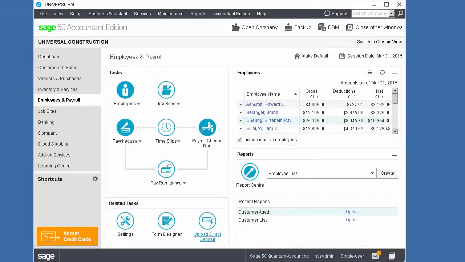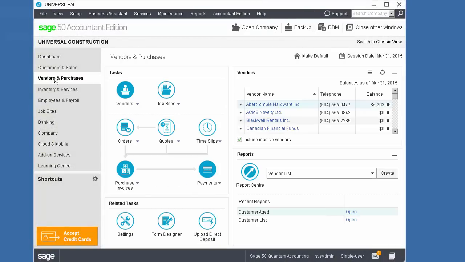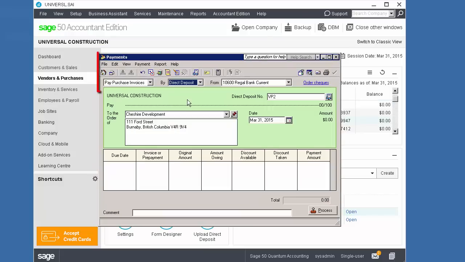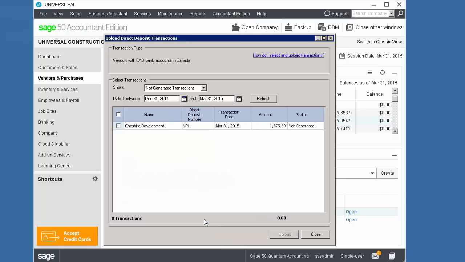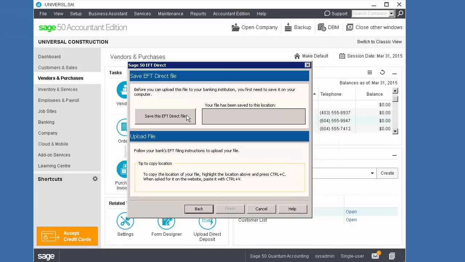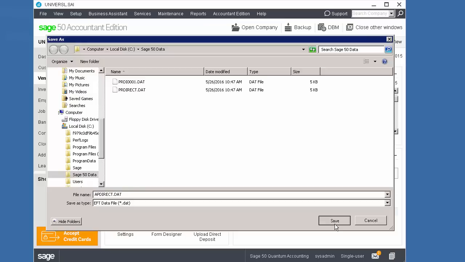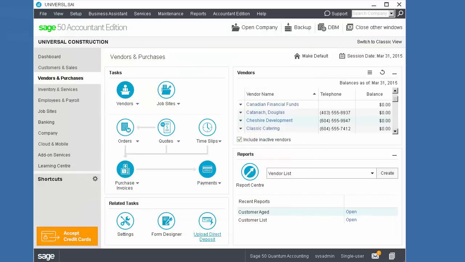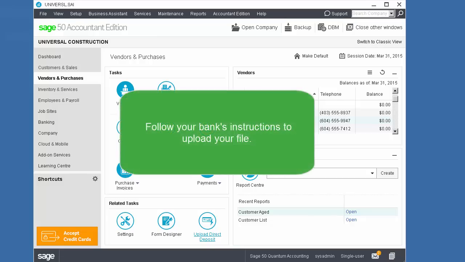Processing direct deposit transactions for vendors is similar to employees. First, you need to set up the vendor's record, then process the direct deposit transaction, and finally use the Upload Direct Deposit option. Similarly to the process for employees, we go through the wizard and Sage 50 creates the file with the direct deposit information. After the file has been created and saved, you can follow your bank's instructions to upload it.